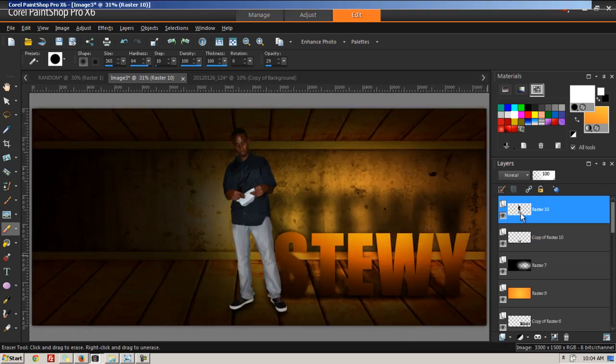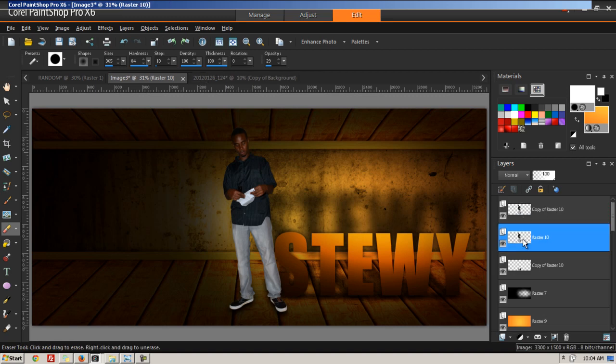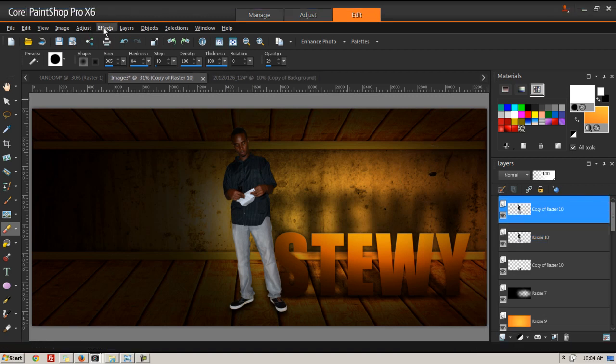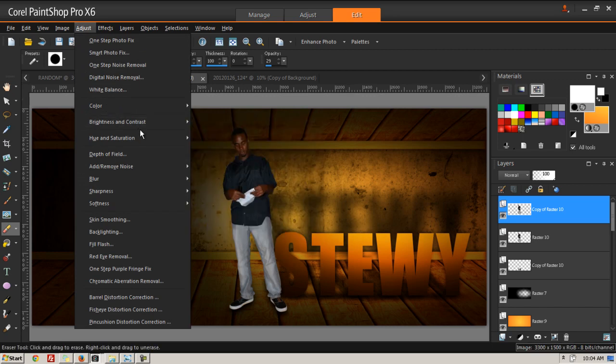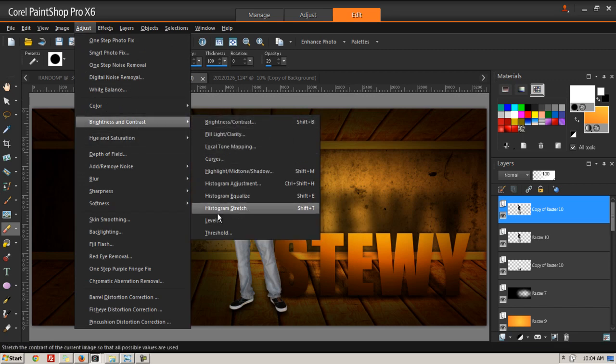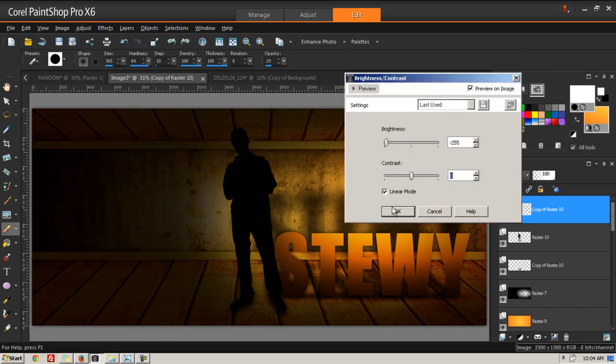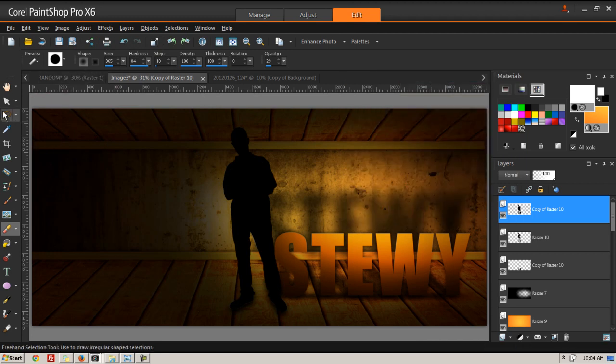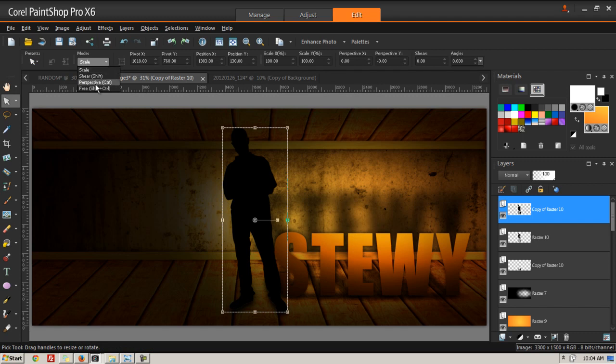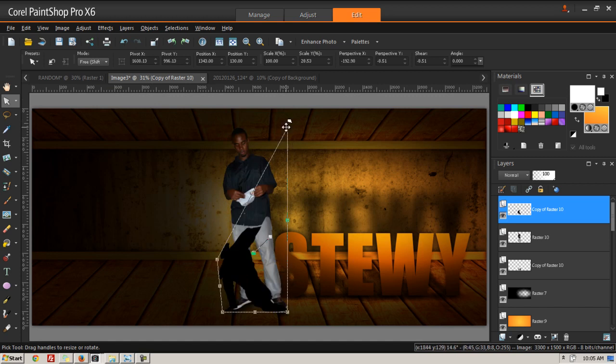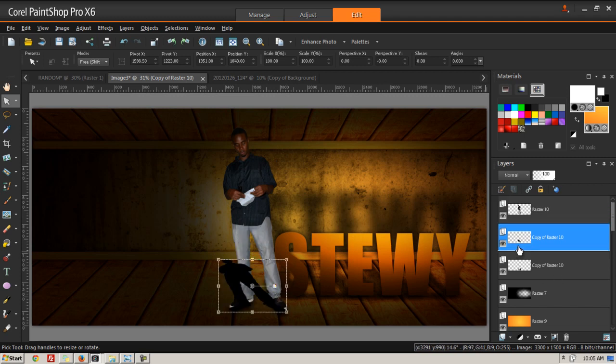And then I'm going to duplicate the image again, make it black once again. So I'm going to create a shadow that is being casted onto the floor. So, brightness, contrast, okay, then select the pick tool, change the mode to free, and do something similar to what we did with the text, and bring it down like this, and then now we move it behind the image.